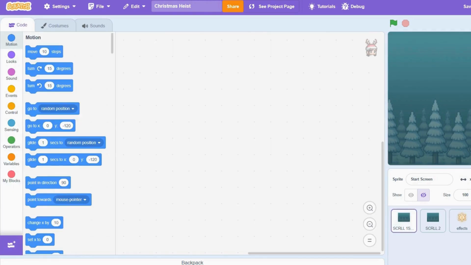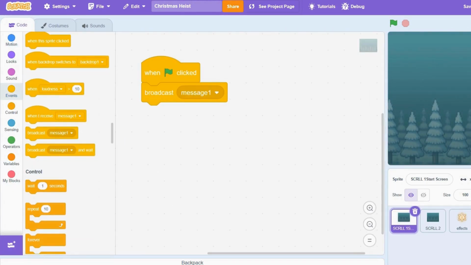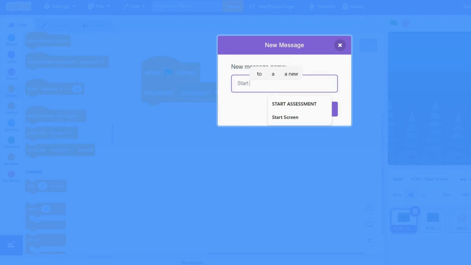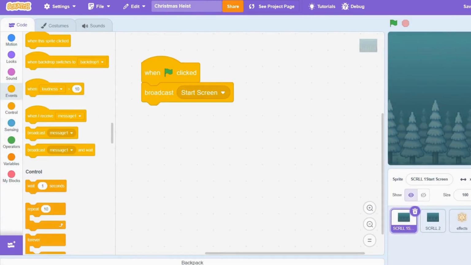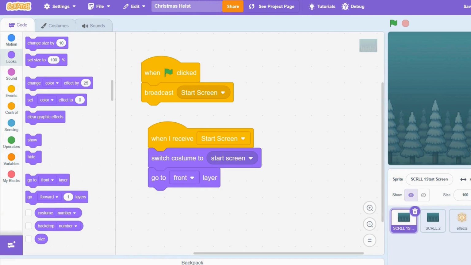Now let's start with the code of the scrolling background. When the flag is clicked, broadcast a new message called Start Screen. Now, when I receive Start Screen, from Looks, take the block Switch Costume to Start Screen. Go to Back Layer.